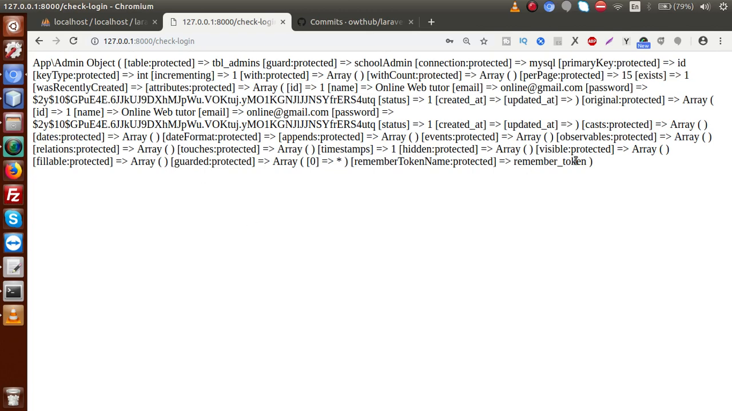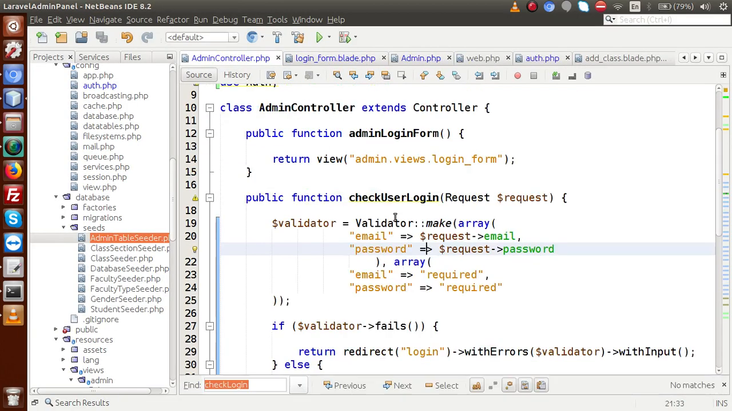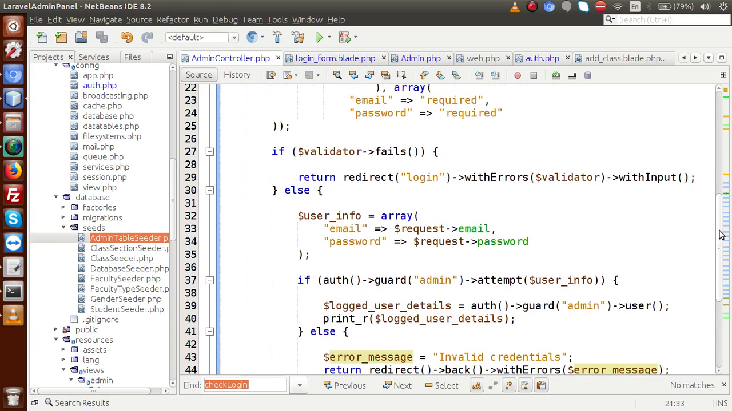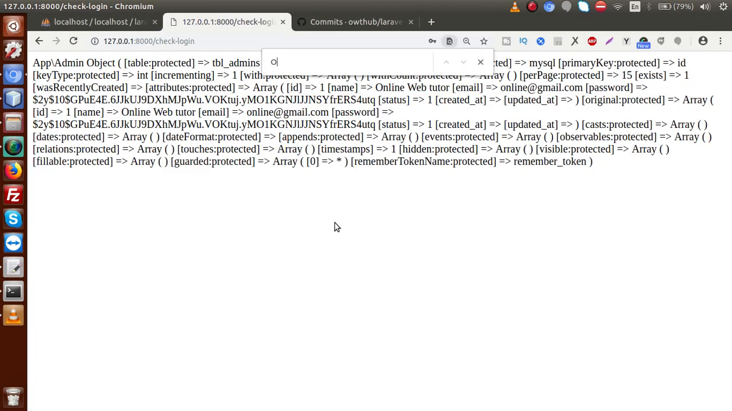This data represents that we have successfully printed our data by using this print r statement. It means that we have successfully collected all the data by using our guard with the logged in current user. Again, back to browser. Let me search for the username, something like online web tutor, and as we can see, this is the name, this is the email, and all the things associated with that user.